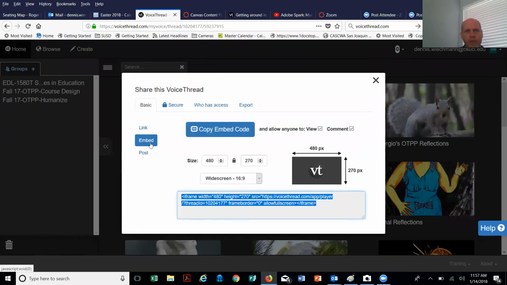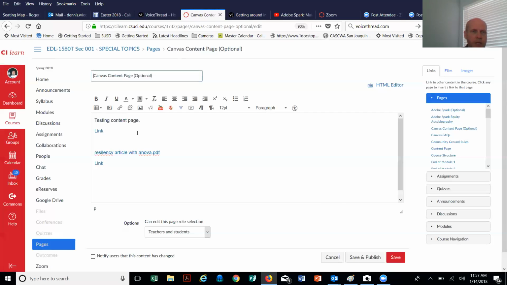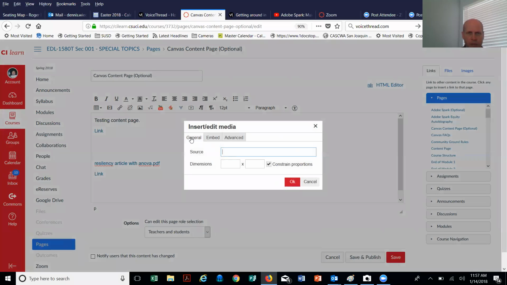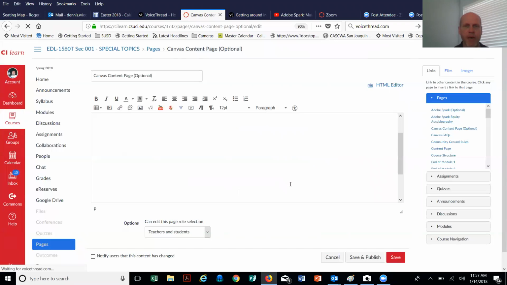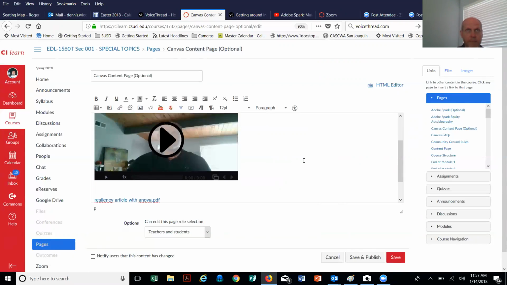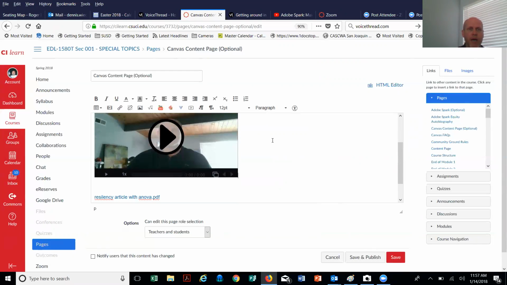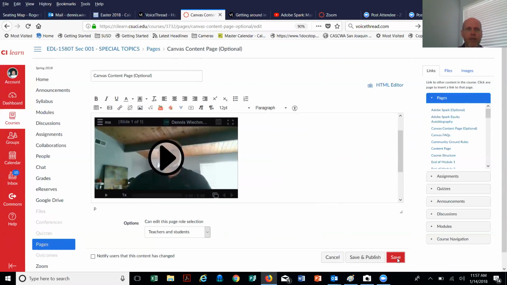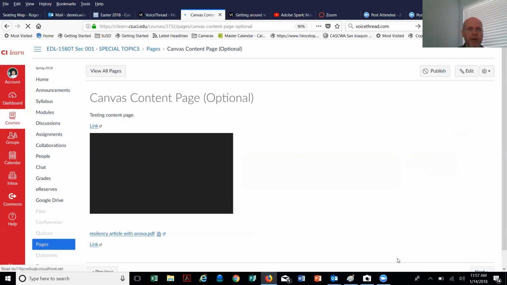So now instead of doing the link, we're going to go to embed. I highlighted that, copied it. I'm going to jump back over to the Canvas content page, and then go through and say I'm going to insert media. On this one, the first time, I'm going to go embed. Control V, it'll paste that in. And this is the nice thing about doing, whoa, what did I do? There it is. So the nice thing about using the embedded function on that, when you save it, it's not going to be the link. I'll show you the difference, and then that will be it.